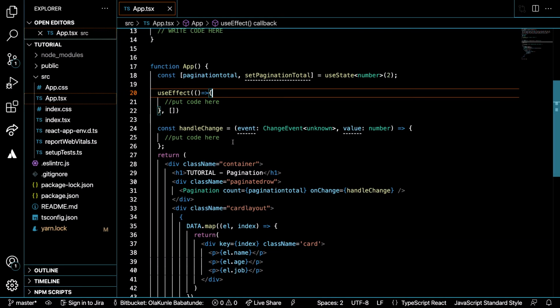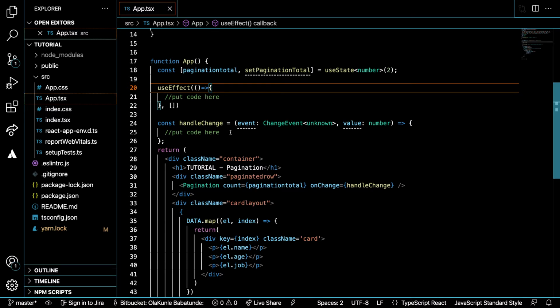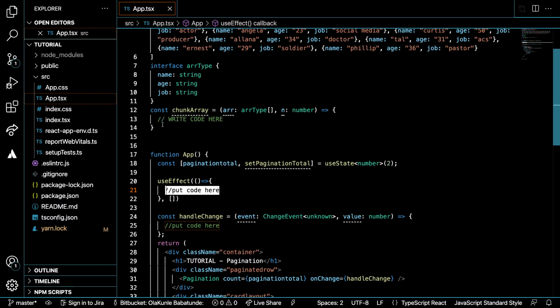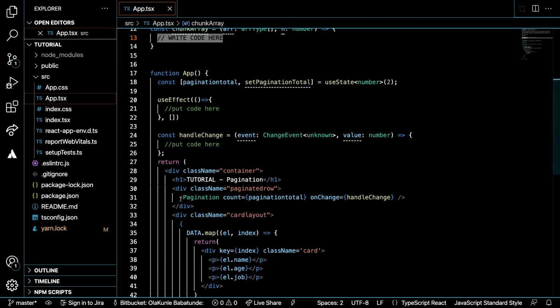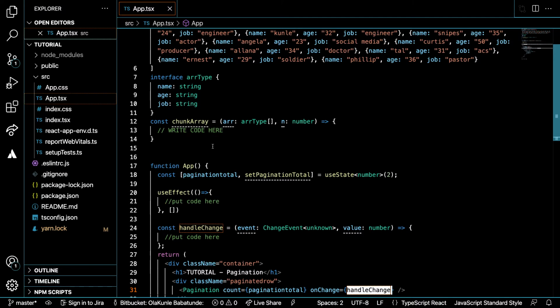All right, this is the template that I gave you. What we're going to do is put code here, and here is the function that we're going to write called chunk array. It takes an array, takes a number, and returns the chunk size, basically. In this pagination component that we have, it calls an onChange. So we pass the onChange value here. So let's begin our algorithm, chunk array.